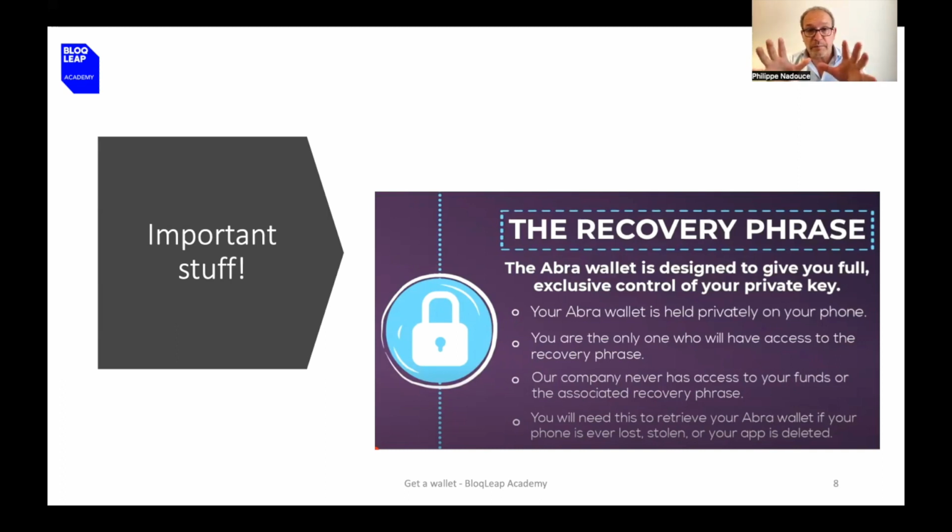I repeat, what I'm explaining here is for ABRA wallet, but it's basically the same for every single wallet you're going to download. You have to write down the phrase, you have to keep it safe, you have to give your phone number, your address, etc. So it's very intuitive. What they say on the app is very important.